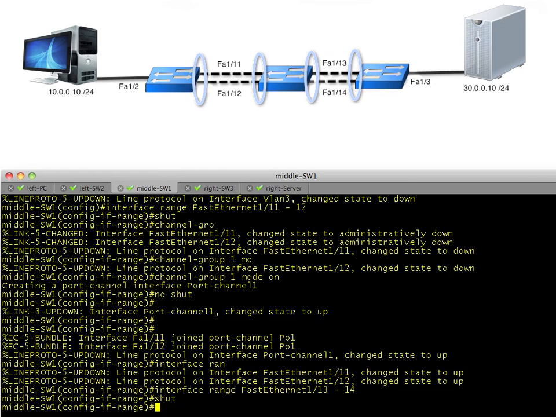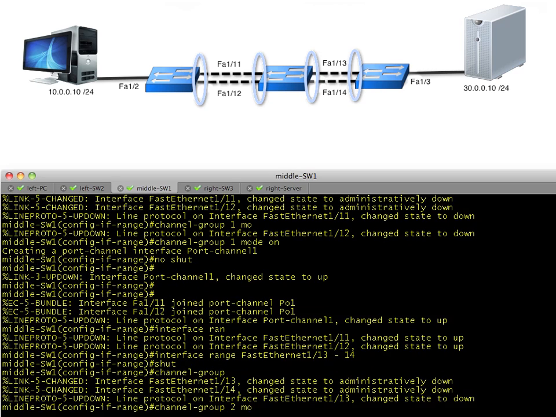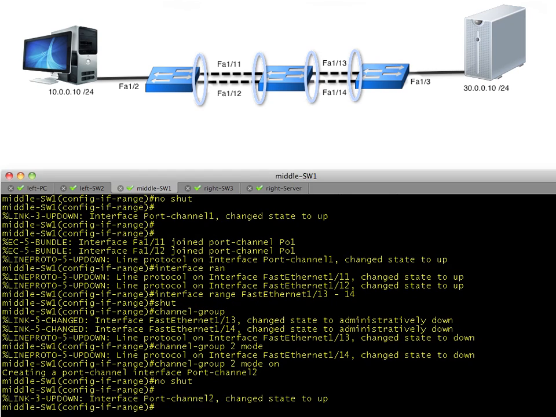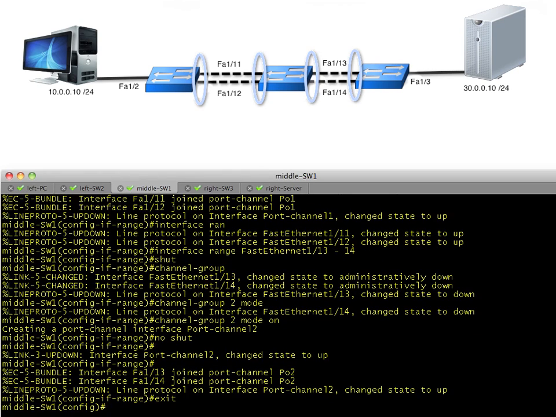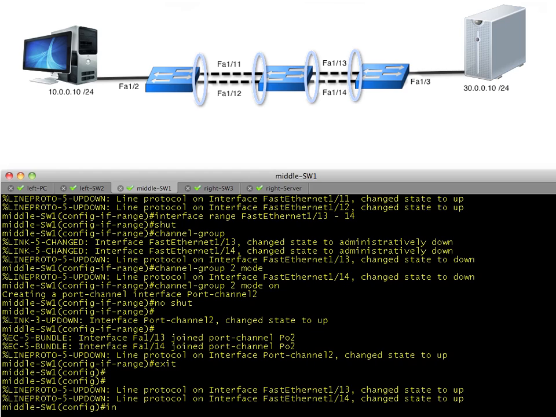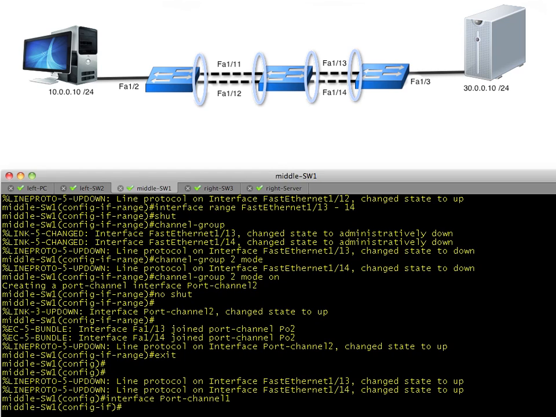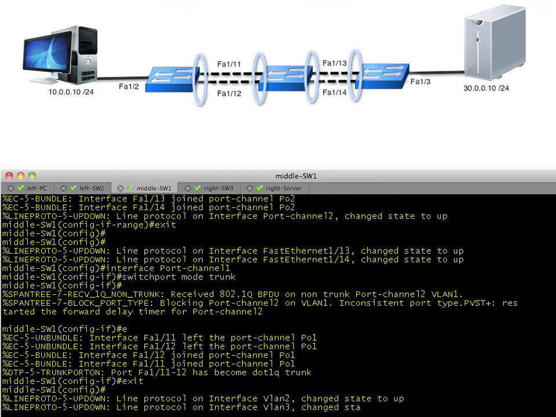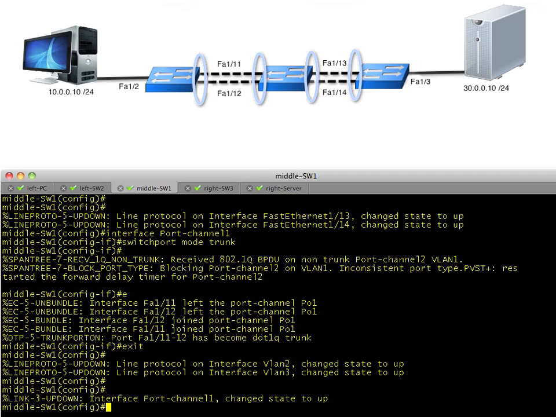So just like creating subinterfaces, you can use any number you want. Same with channel groups. You can just pick them out of the air and use what you want to use. So once we've assigned 11, 12, 13, and 14 to channel groups, we're then going to go into interface port channel 1, tell it that we want it to be a trunk. It contains interfaces 11, 12. And we're going to do the same thing for interface port channel 2 and tell it that we want it to be a trunk.